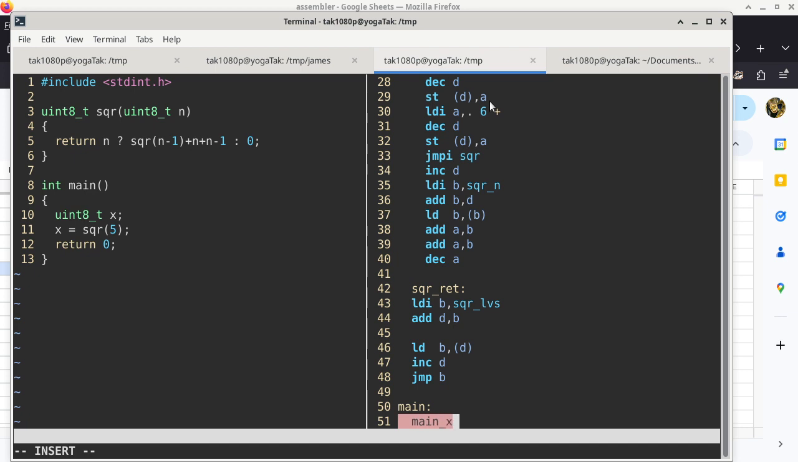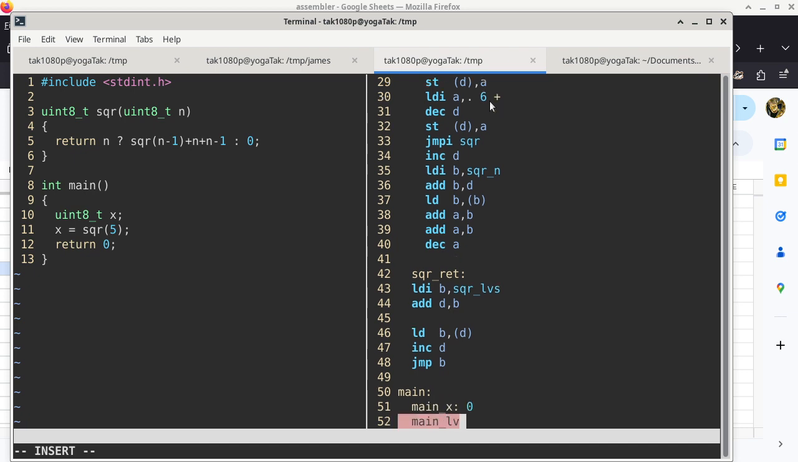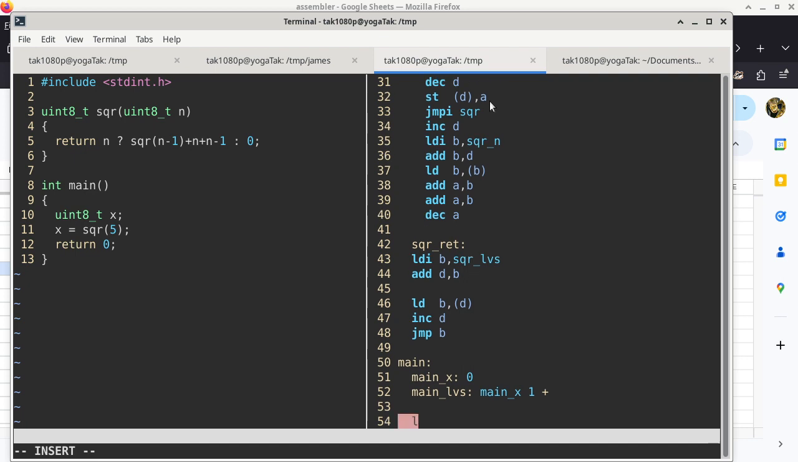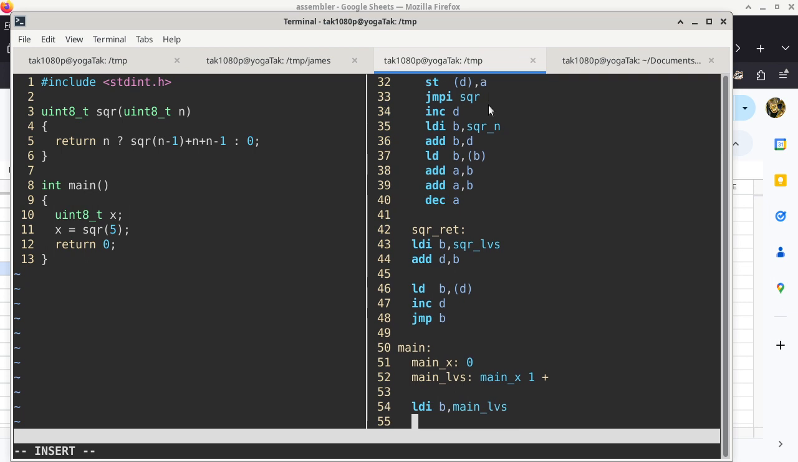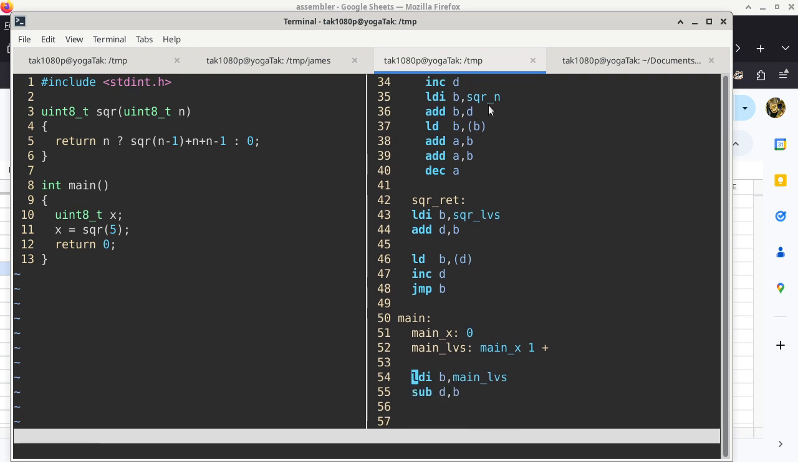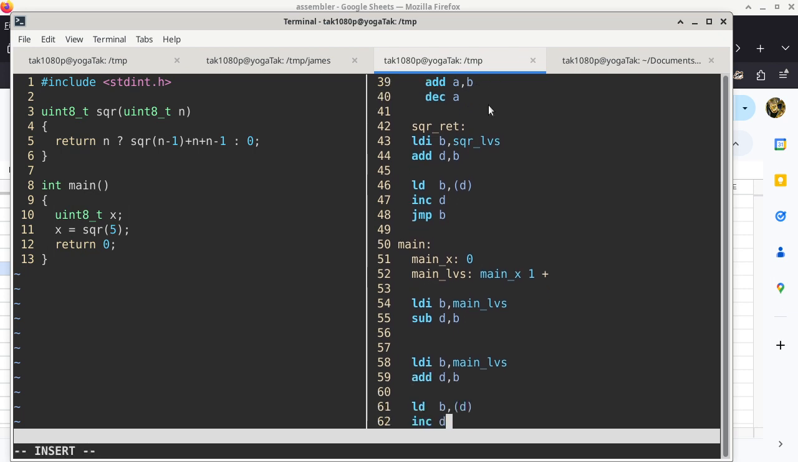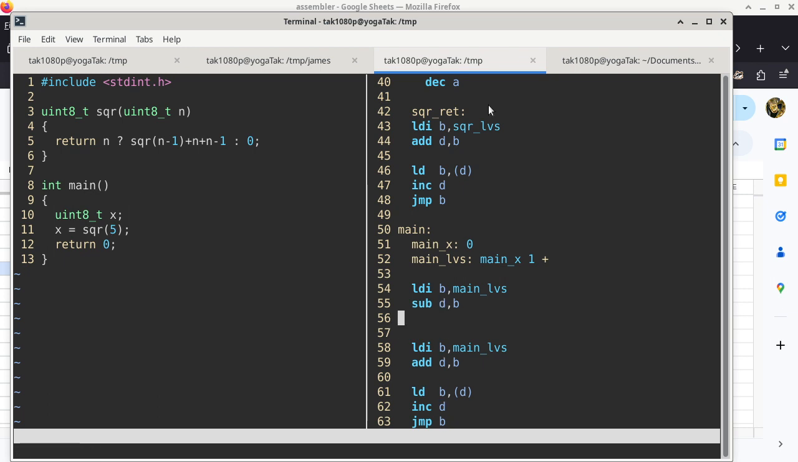All right, so main has a local variable x. It has an offset of 0. LVS is going to be main x1 plus. It has no parameters, so we are done with all the label definitions. And then we're just going to do the same thing, which is LDI, B, main, LVS, subtract that much from the stack pointer, and then do the opposite at the end, and then do LD, B, D, increment D, JMPB. Okay. So we are now back to the main portion of main. X is the square of 5, okay, so we push 5 first. So, decrement D, STDA, that's the only argument. We push the return address next.